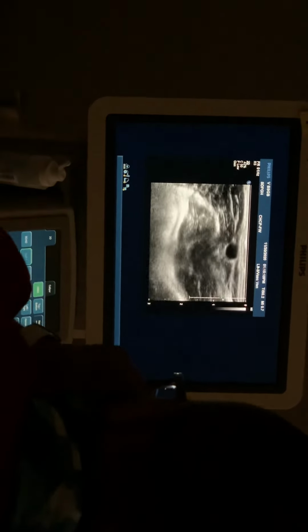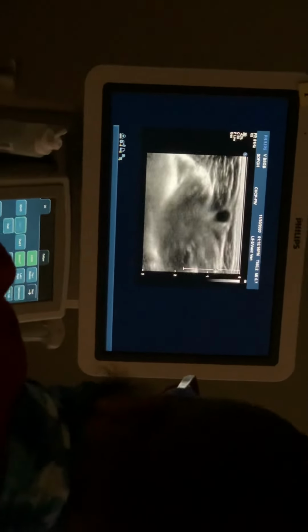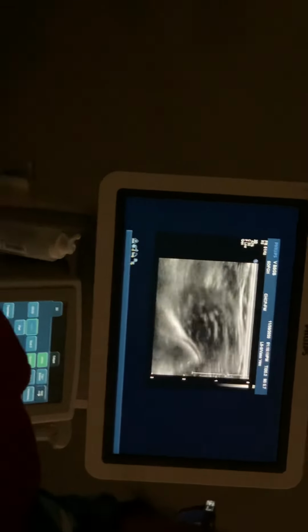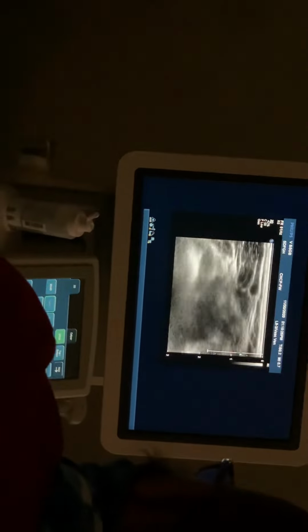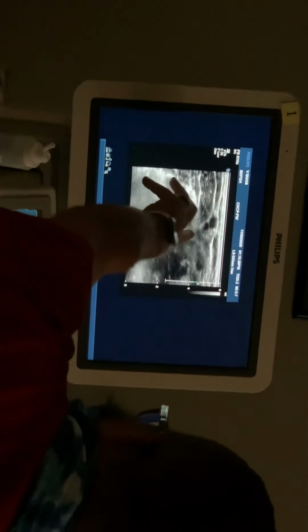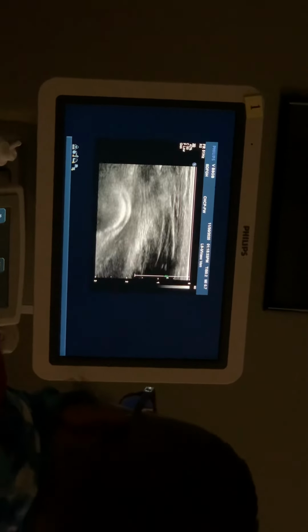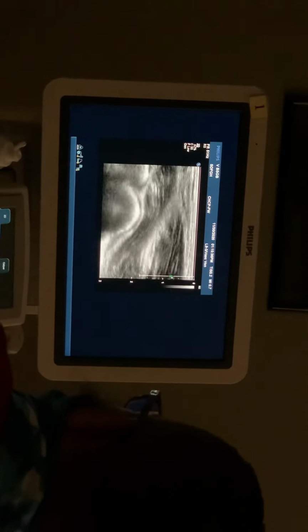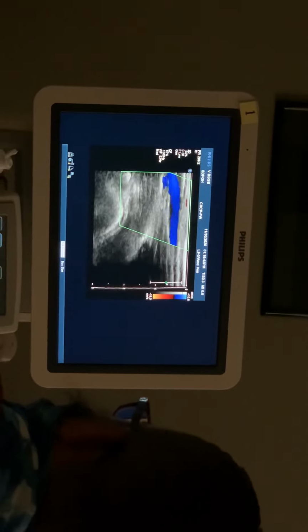Now, there's a branch that runs from the cephalic to the basilic. Anybody know what it's called? Median cubital. There, it's coming off right there. That's your median cubital right there. And it runs at an angle like this. Okay? Now, last we're going to do is ulnar and radius.